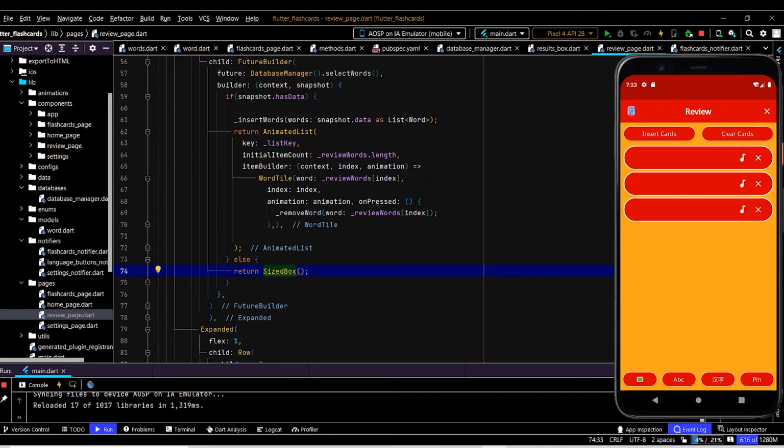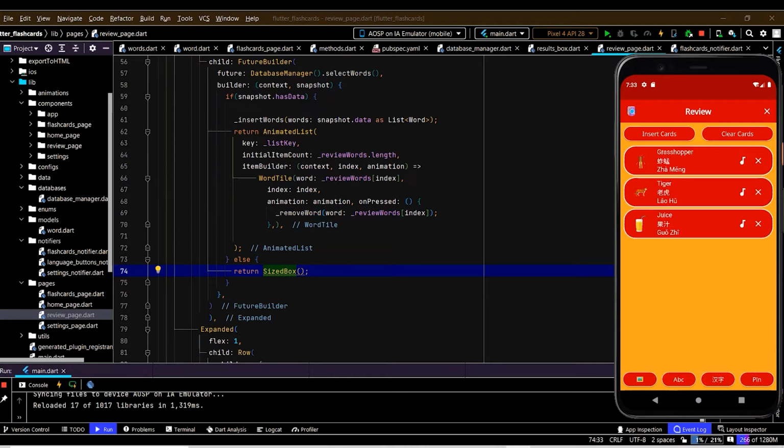And cool, we have 3 word tiles showing up. Let's add in the English and put in the opinion too. So we've got grasshopper, tiger, and juice. Now you may have noticed the animation did not run, the fly in animation.